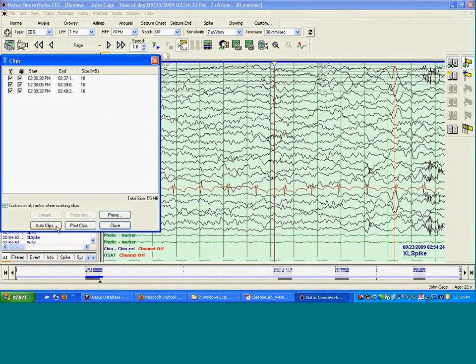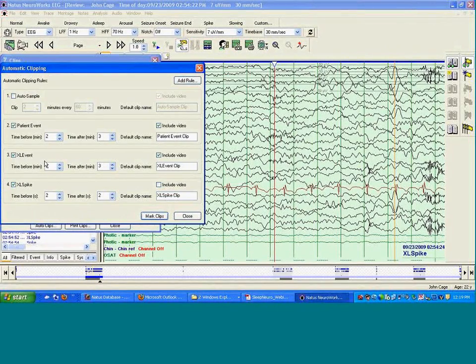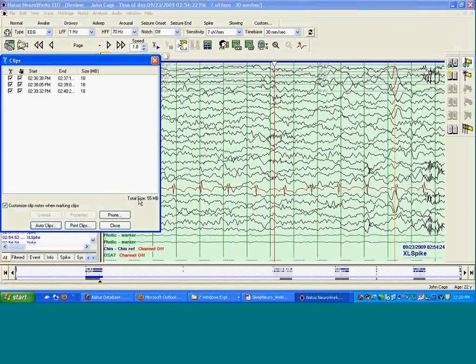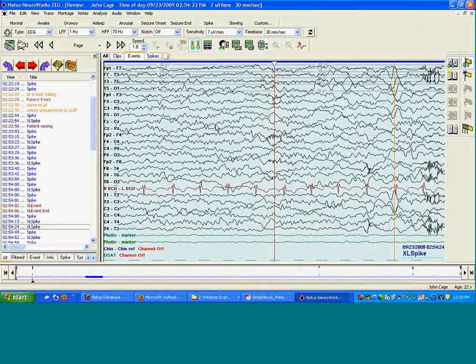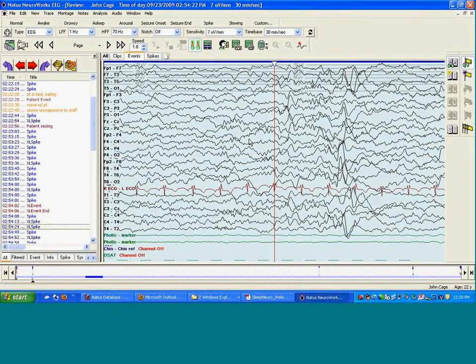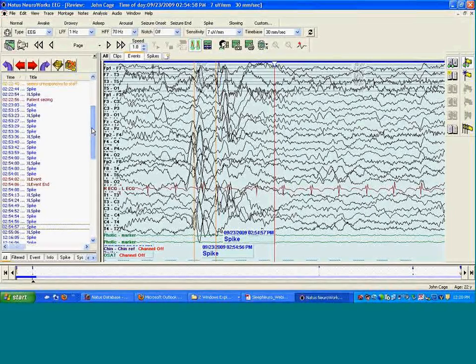If we go to our pruning clip here, if we select Auto Clips, by default, our clips are defined to include 2 minutes before and 3 minutes after an Excel event. So when you click on the Event tab, it will display 2 minutes before and 3 minutes after each event. It takes all of those segments and glues them together, so that when you click on the Events tab, you are only looking at events.